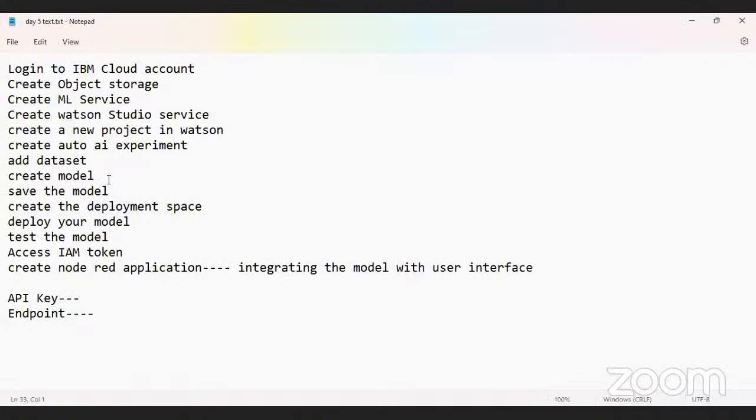So here are some steps for today's session that we are going to perform. Firstly, we have to log into IBM Cloud account. I hope you all have done that. Then we have to create cloud object storage that we have already created in the second session. Then we have to create machine learning service that we have created just now. And then we have to create Watson Studio service that we have already created in the second session. So we are done with these 4 steps.